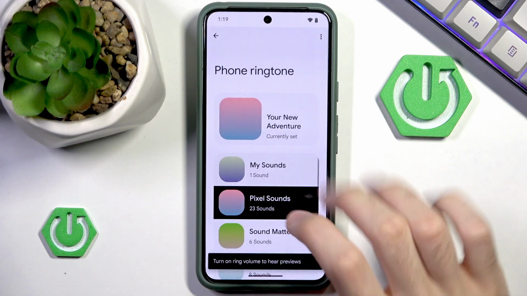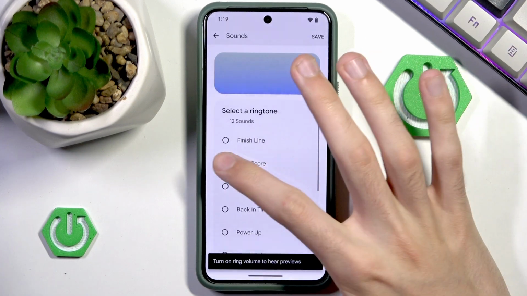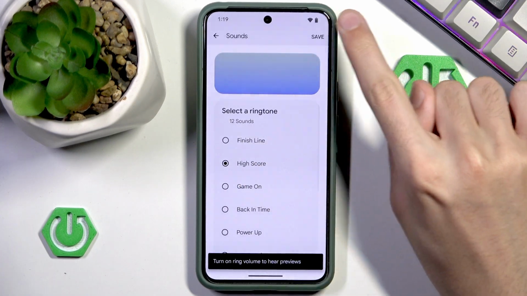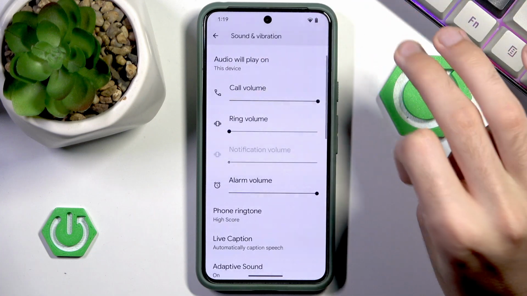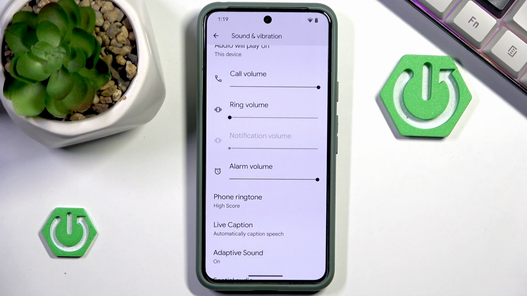And oh, it didn't save. So let's try it once again. You need to hit save in the top right corner, and as you can see, your ringtone is now changed, which is great.